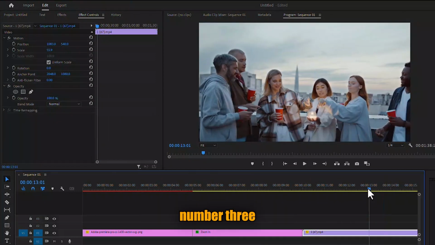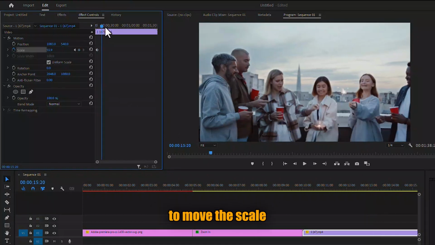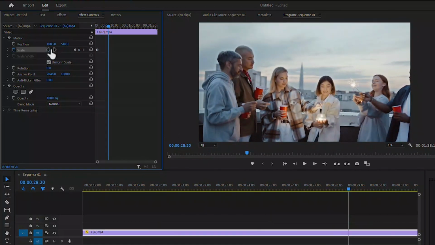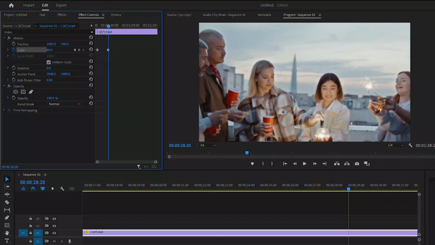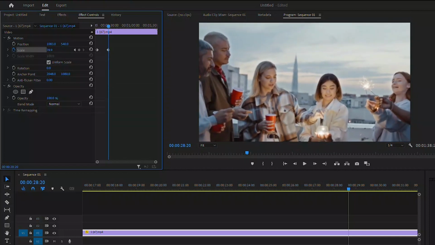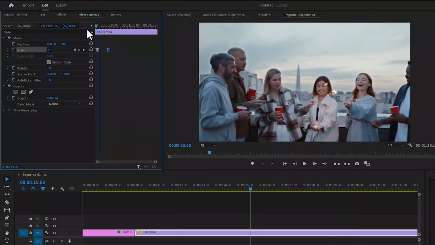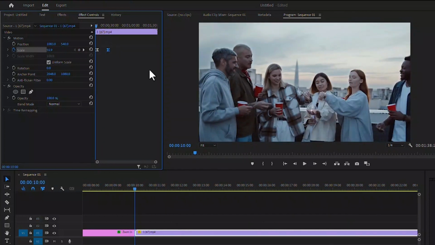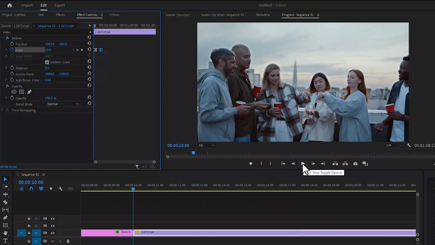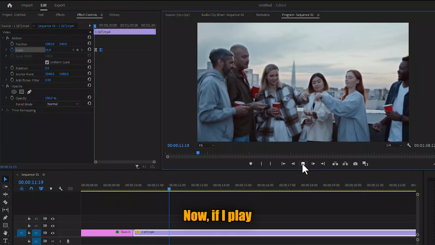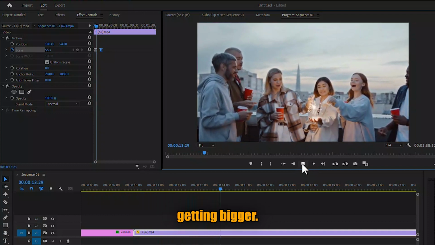Then we will give effect number 3. We'll move to the scale and take a point from there to move the scale forward a bit. If we want to make the motion a little smoother, we'll turn ease out and ease in. Now if I play the video, then you will see the video slowly getting bigger.